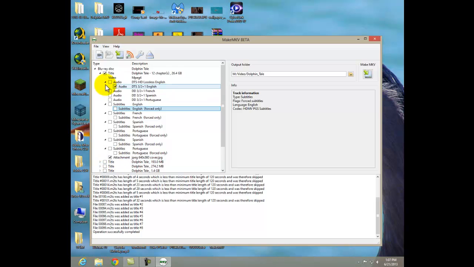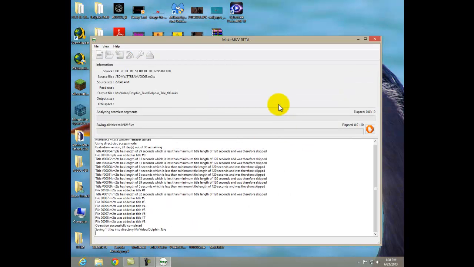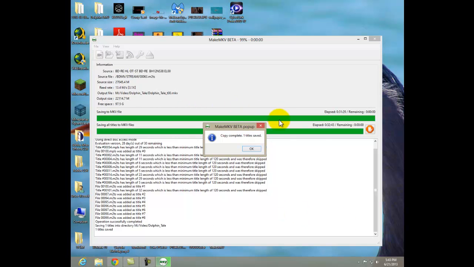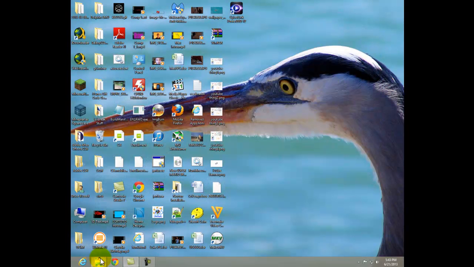I'll just do it. Okay, so what you want is not this audio, DTS-HD lossless English, but you want DTS 3/2 plus 1 English. That's the better size. And then make note of this output folder and click Make MKV and click yes to create the folder. Okay, I'll meet you when this is done. Okay, and now it is done with the MakeMKV portion. Okay, and just close out of this.